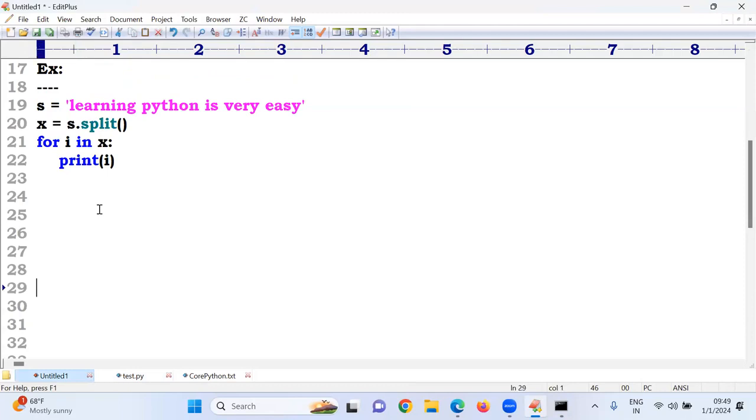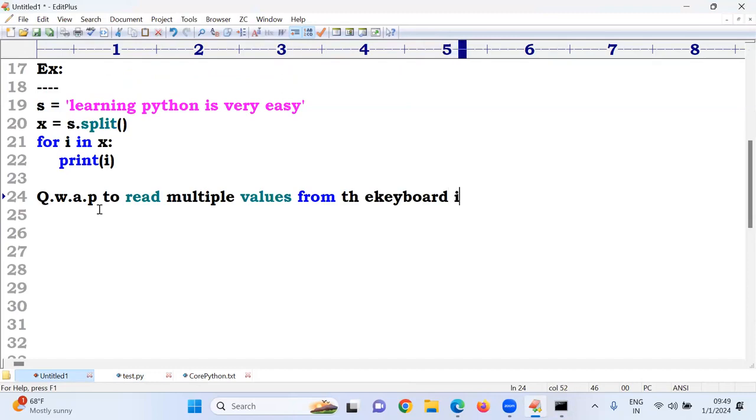Now, based on this logic, I have to write that program: write a program to read multiple values from the keyboard in a single line.